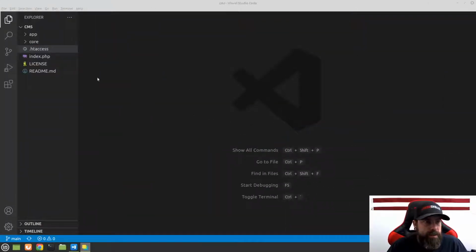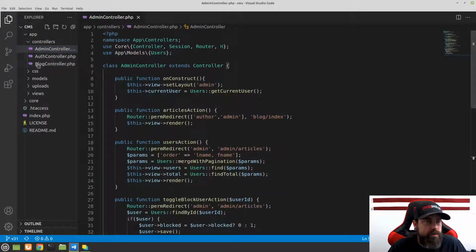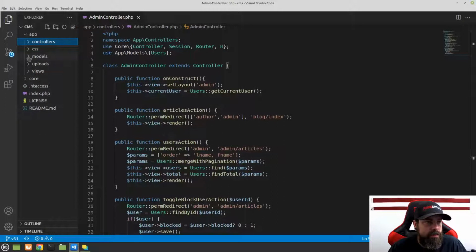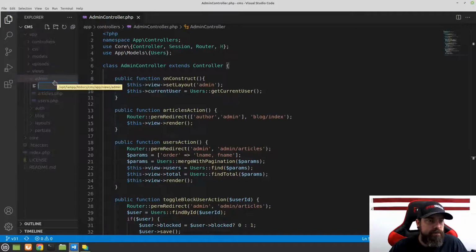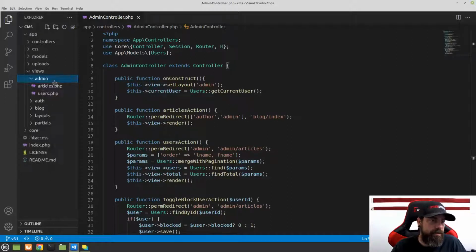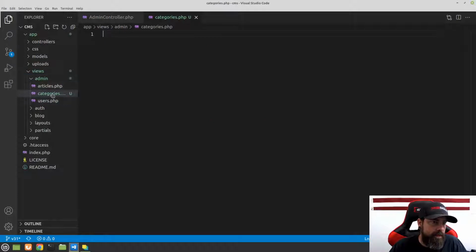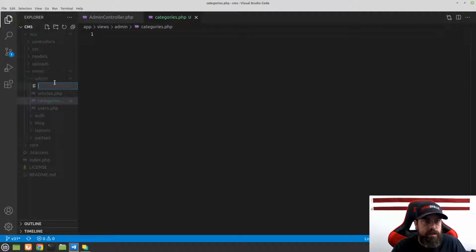Alright, so what we're going to need open, if you go to app controllers and go ahead and open up the admin controller, and then go to views and admin, and go ahead and right click here and let's add a new file. We are going to need a file called categories.php, and then we're going to also add another file in the views there, and we're going to call that category.php.